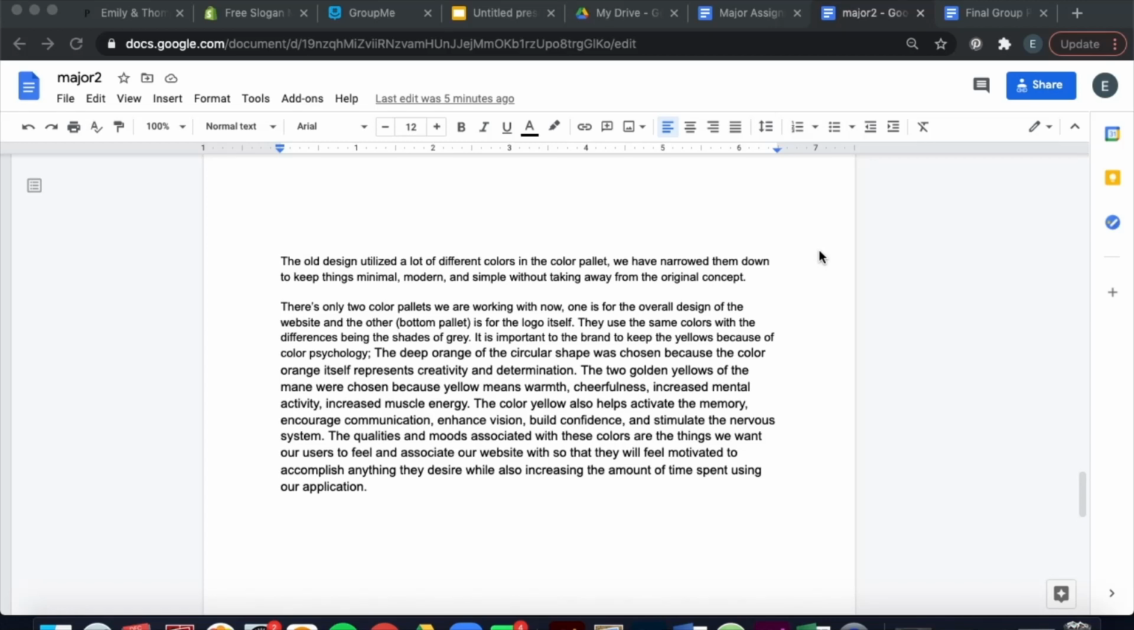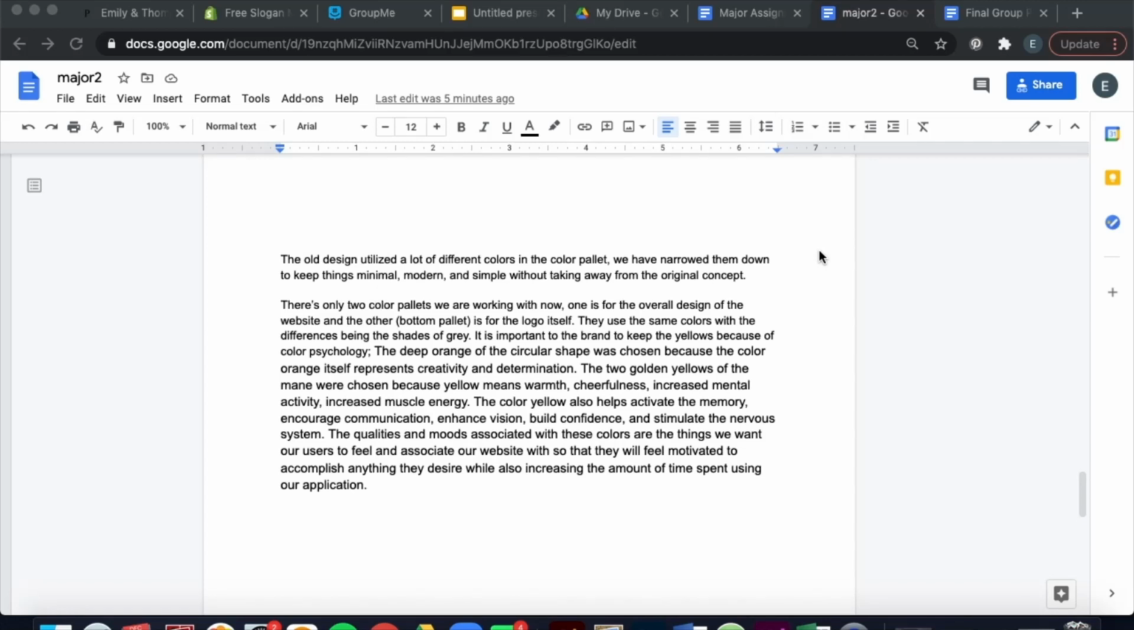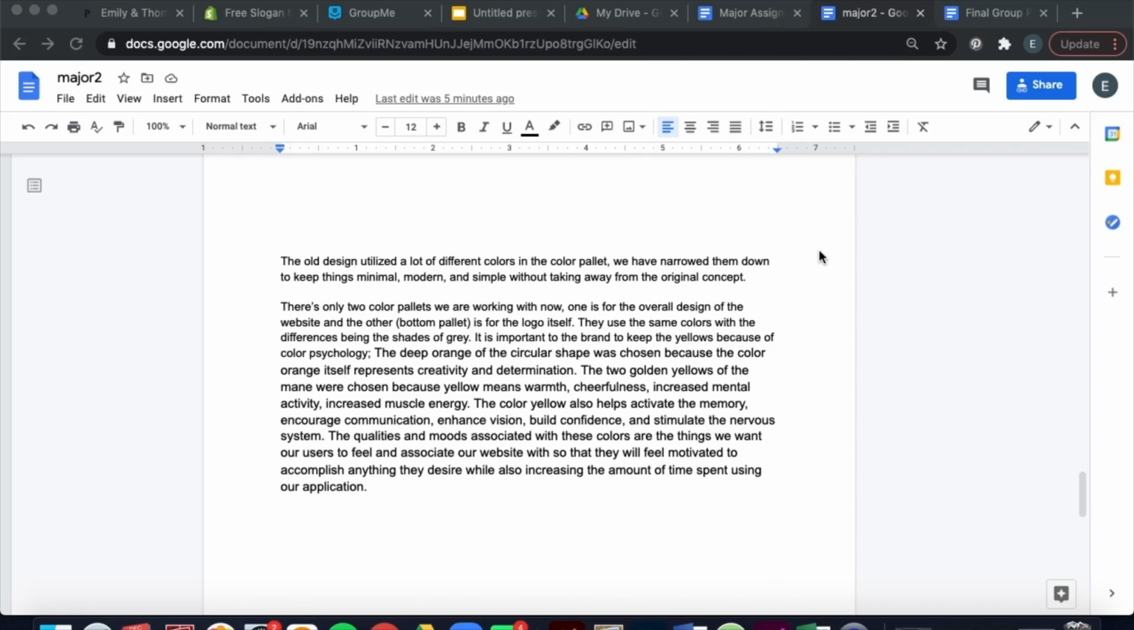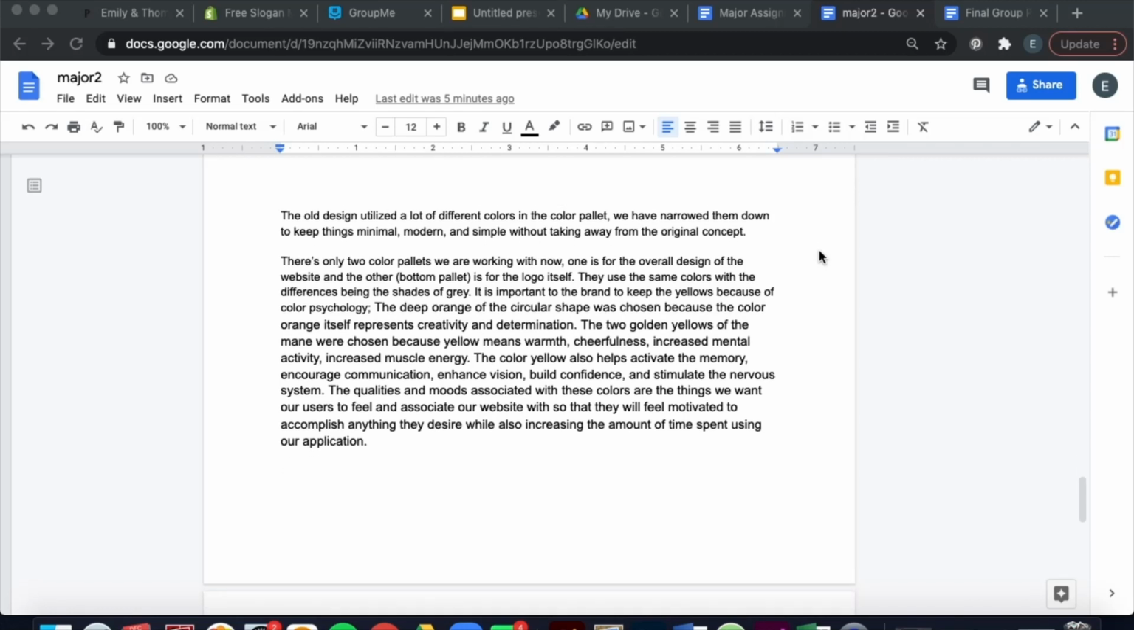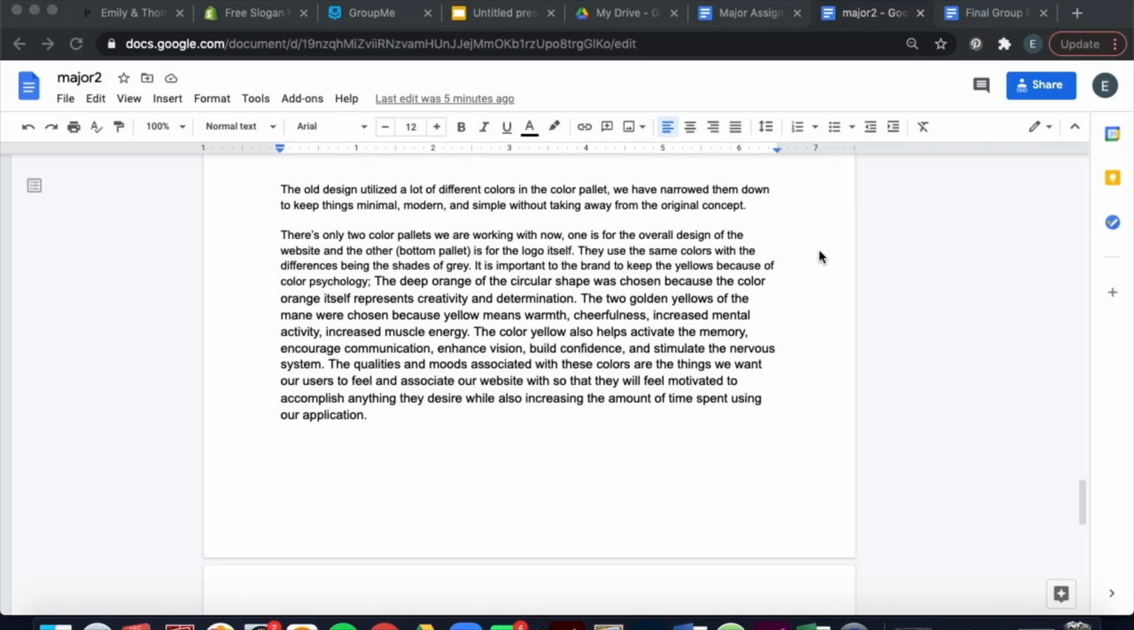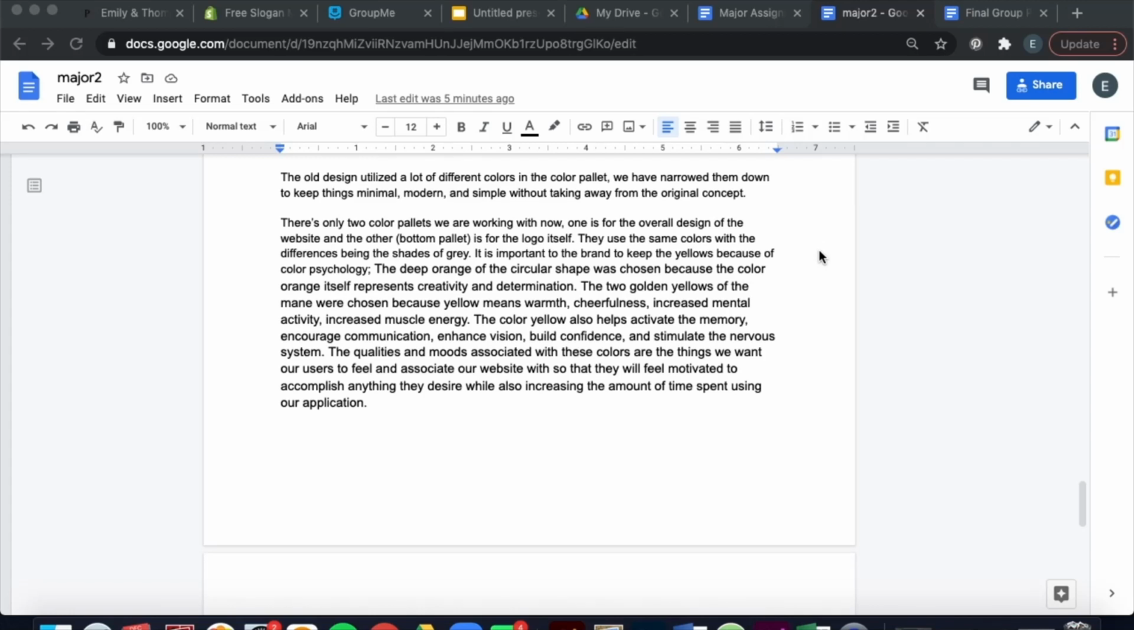The old design also utilized a lot of different colors, and we've narrowed them down just to keep things minimal and simple without taking away from the original concept. There's really only two color palettes that we're working with now. One's for the overall design and the other is for the logo itself, with the only real difference being in the shades of gray that are used for the two.